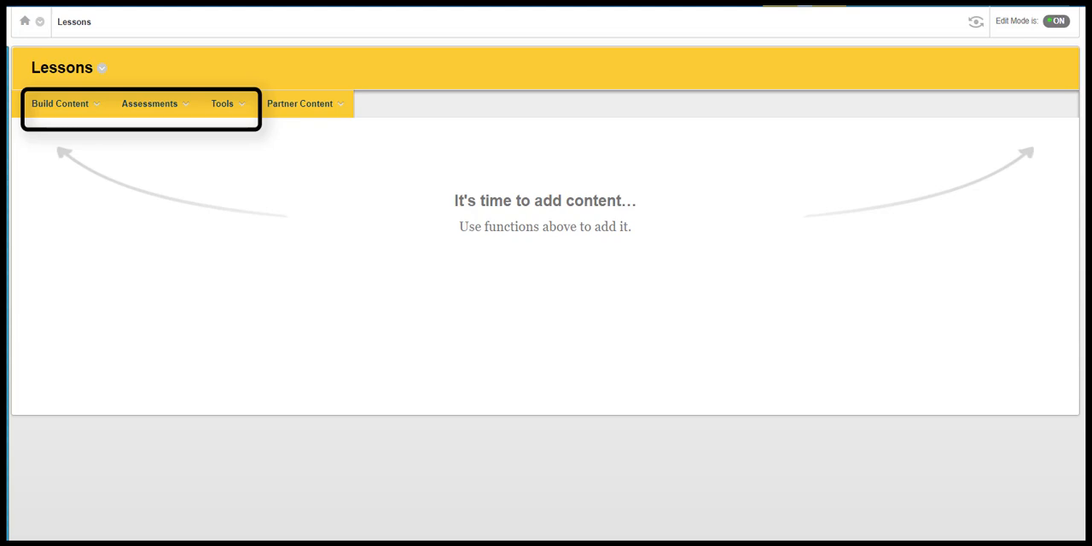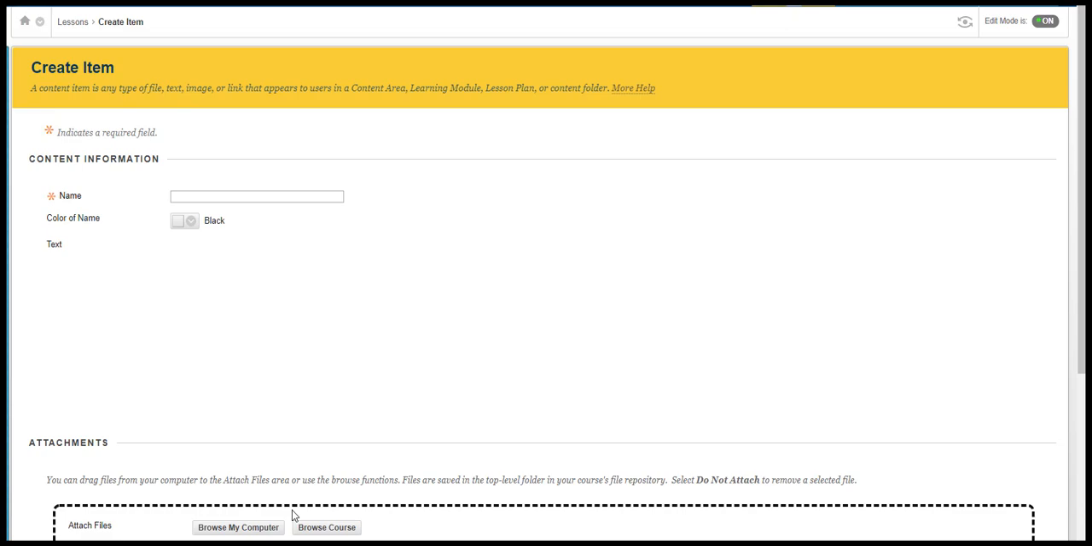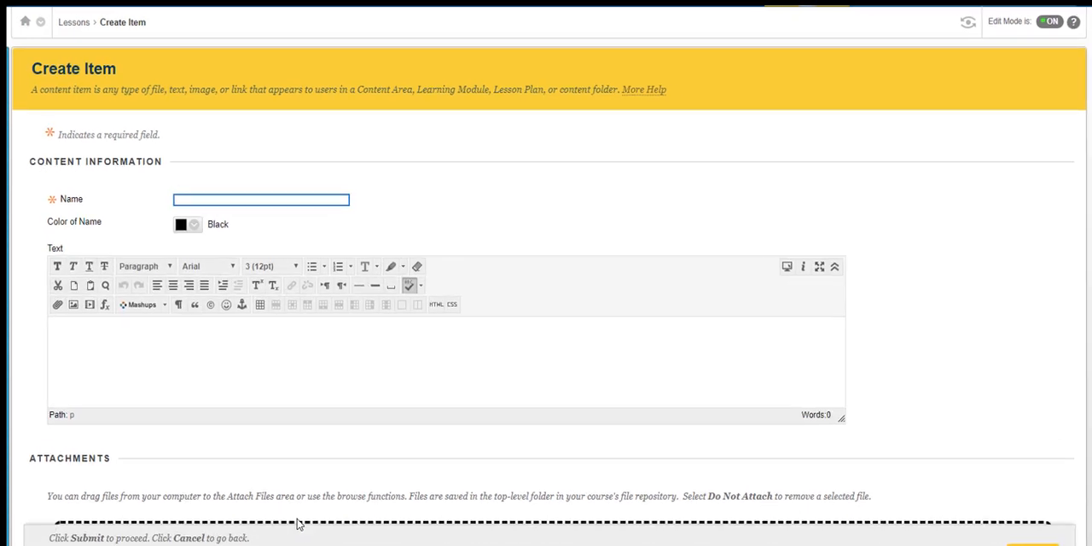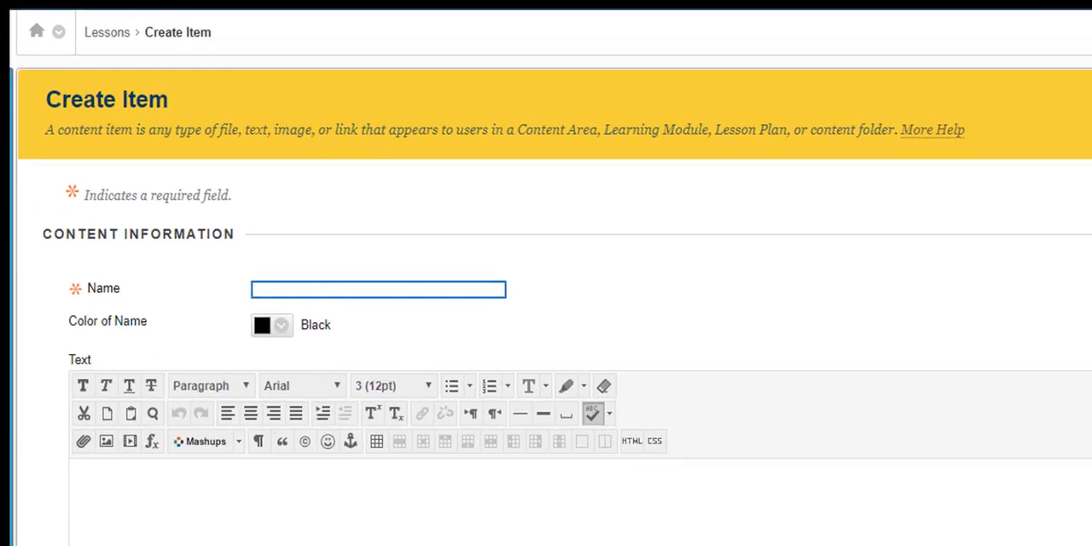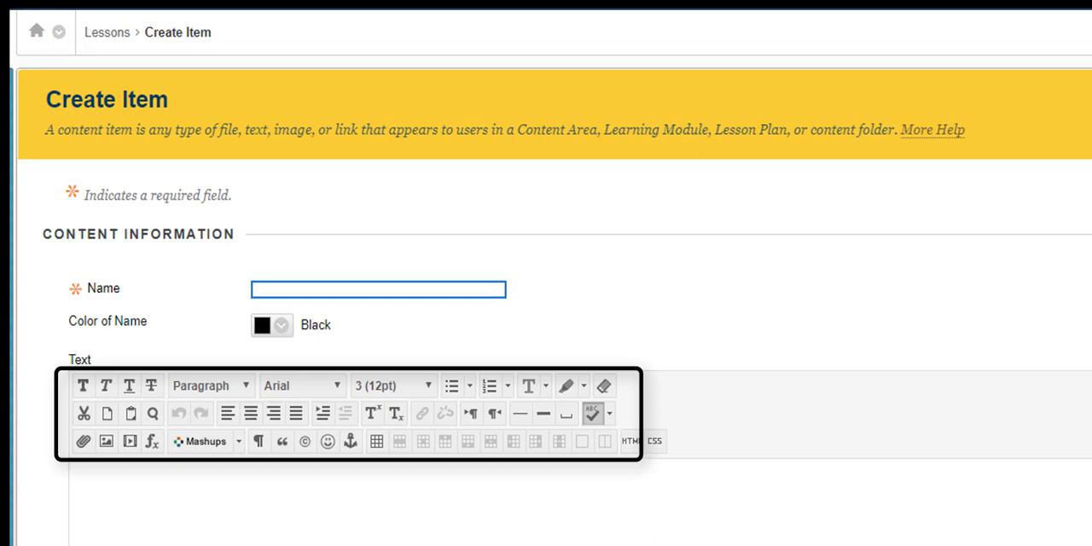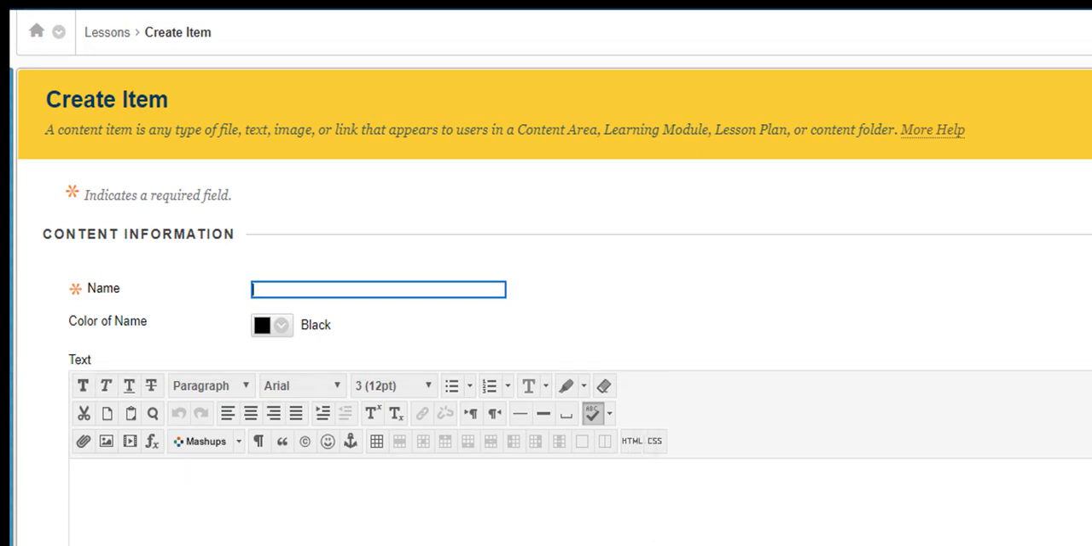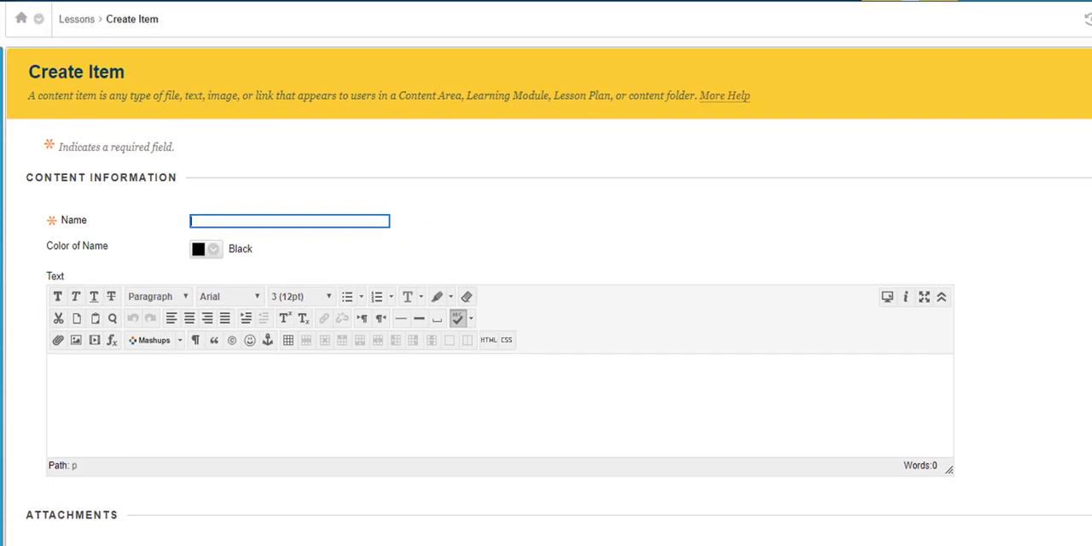For example, if I add an item to Lessons, I must use these formatting tools in the HTML ribbon to format the text I place in the text window. If the HTML ribbon is not visible, click the Show Less or Show More arrows on the far right side of the ribbon.